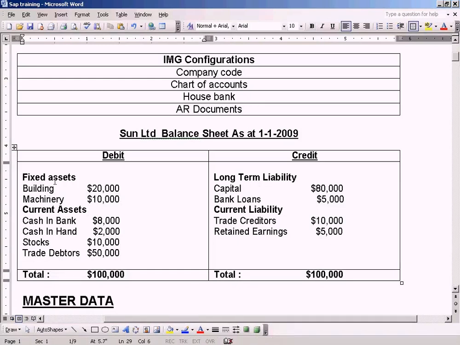Building and machinery should be under fixed assets. Cash in bank, cash in hand, stocks, trade debtors, that is under current assets. Long term liabilities: capital and bank loans. Current liability will be trade creditors, retained earnings.